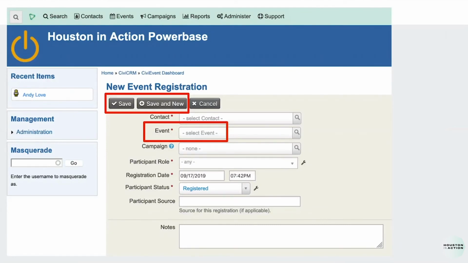Now you have the contact and the event. It also tells you the date that the person is being registered. That way, if you made the event 2 weeks prior, this tracks the day that the person showed up.